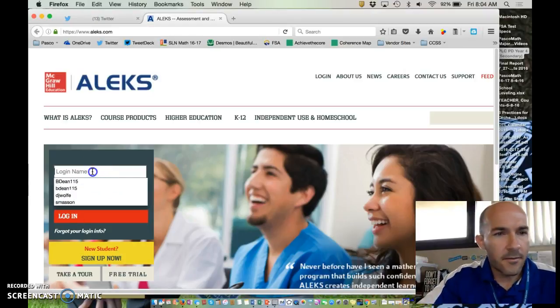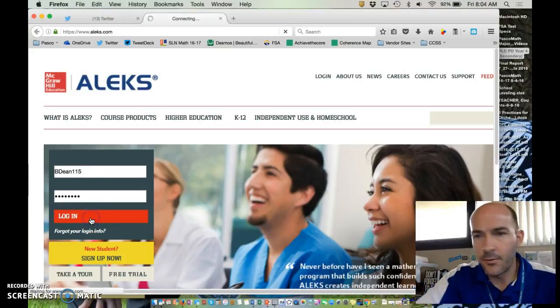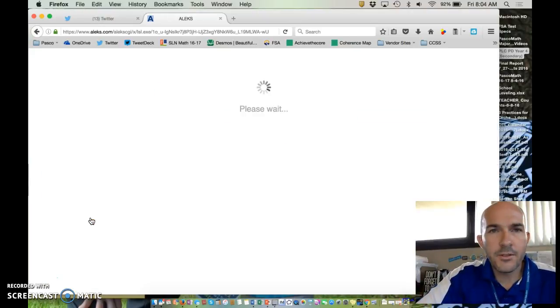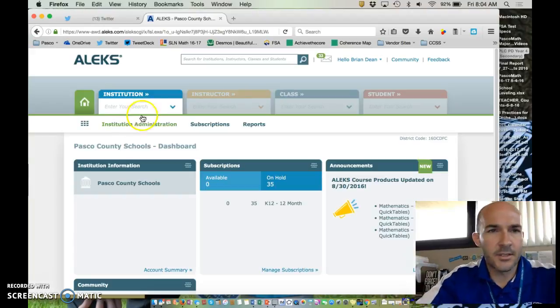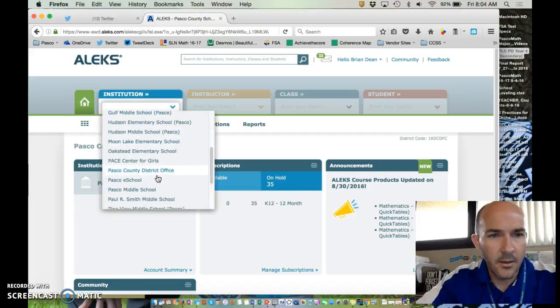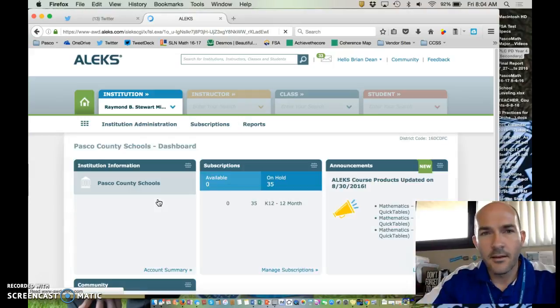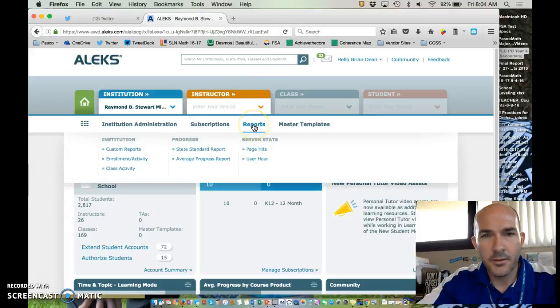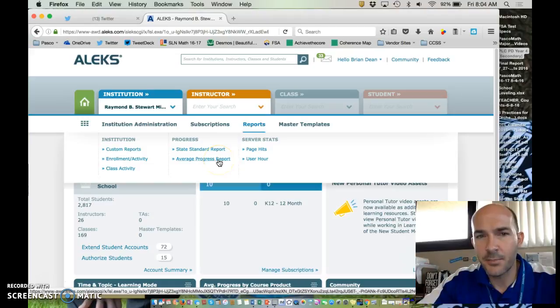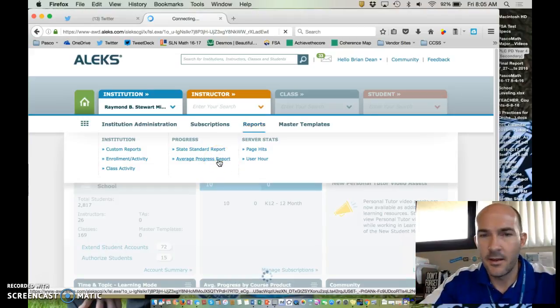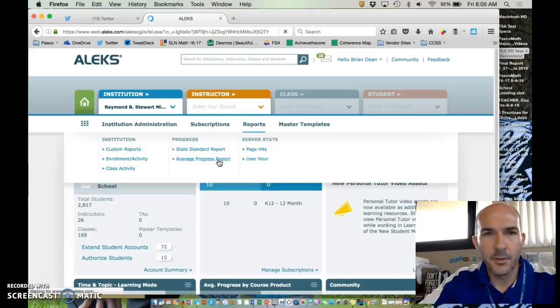So first, you just got to log in. So I'm going to go ahead and do that. And once you log in, I have to select a school. I'm just going to select a school from the drop down that I know has used it well in the past. So I'm just going to hit Stewart. And from there, there's reports. And we want to get the average progress report. So that's the one we're going to use for this purpose.